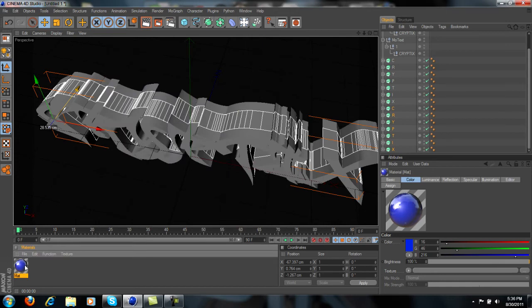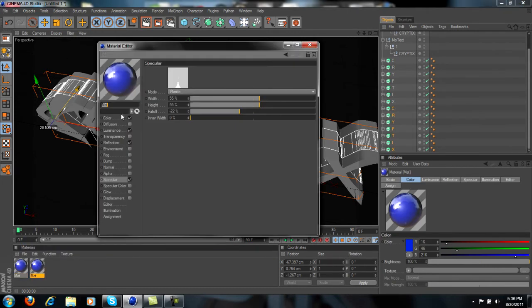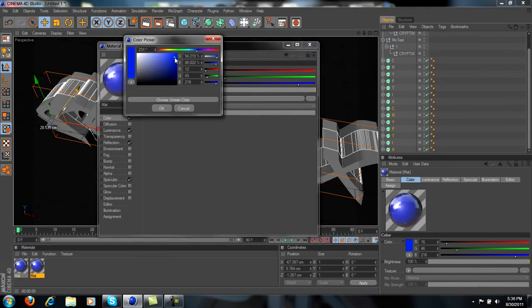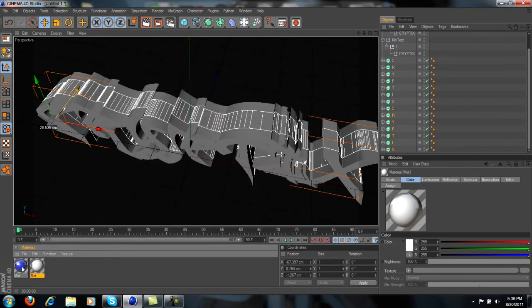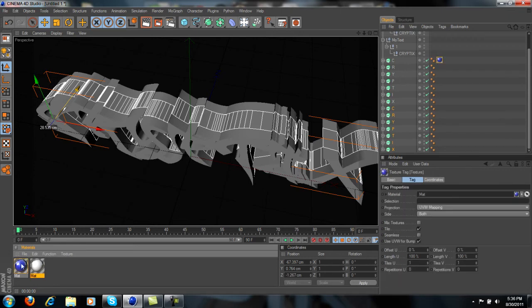Now copy this material, paste it in the materials. Once you copy your material, just go to your color and change that color to white. There we go. And now drag your material onto every other letter. And just keep going all the way down. Now take the white material and fill in the rest of the letters.